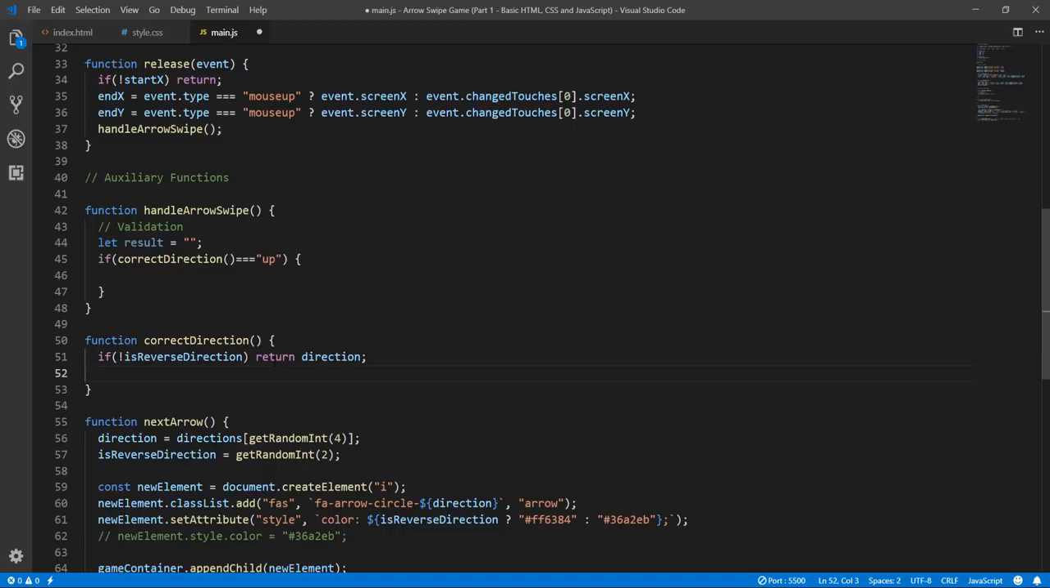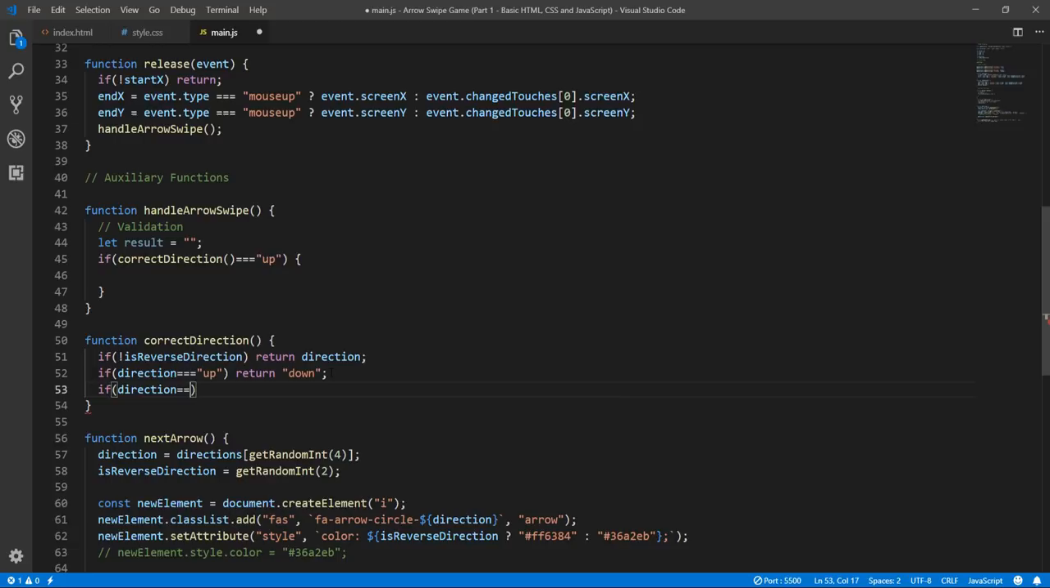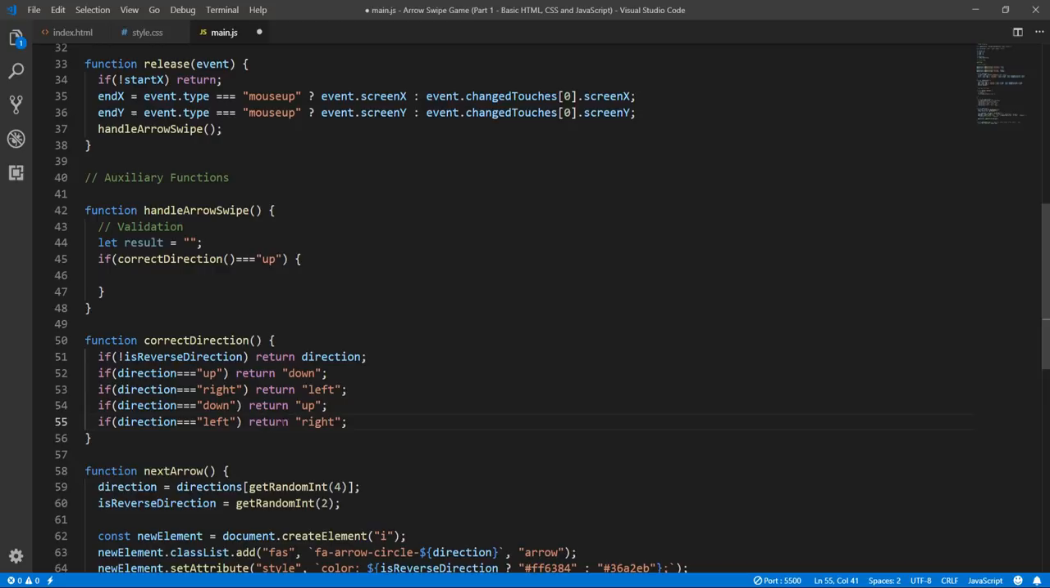So if direction equals up, then we want to return down. If direction equals right, then we want to return left. And you get the point. If direction is down, we return up, and if direction is left, we return right. Okay.